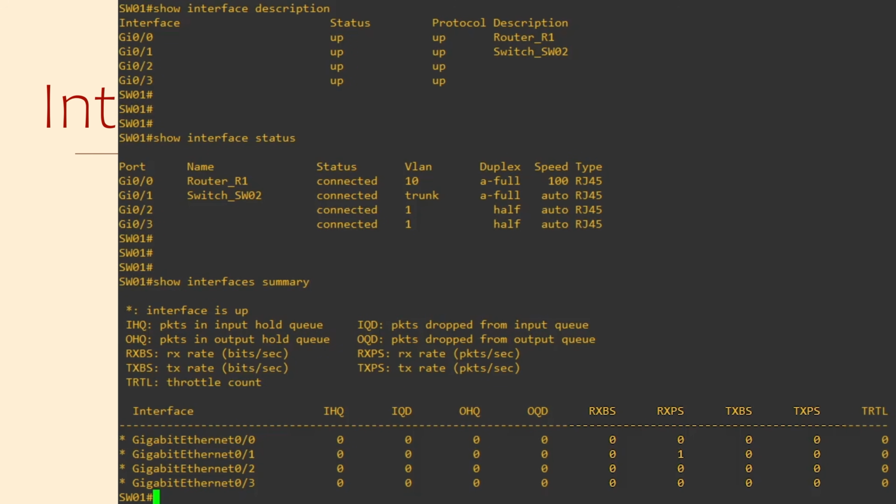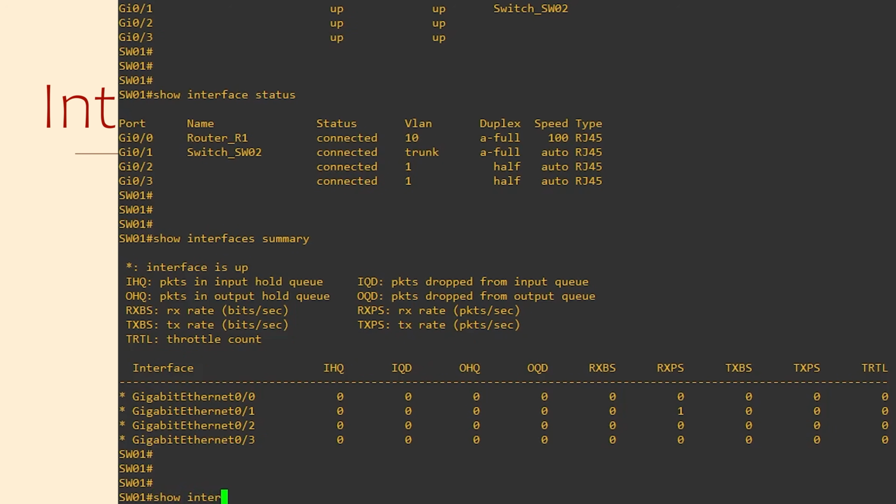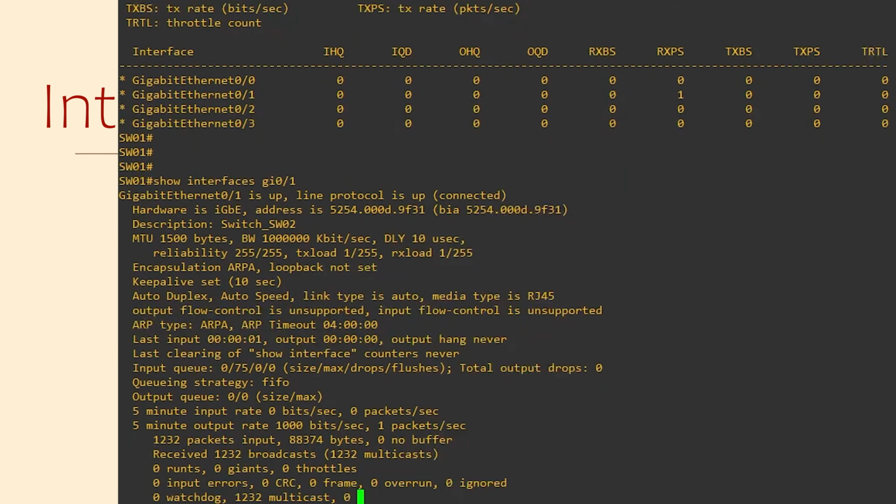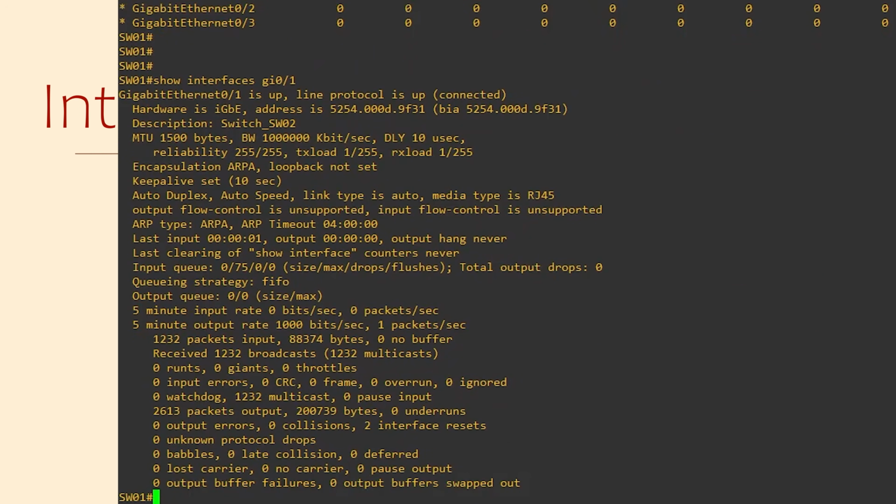So imagine that we suspect a particular interface is causing problems. We can dig deeper into this with Show Interfaces, followed by the interface that we want to look at. In our case, Show Interfaces GI0/1. This brings up a lot of information, which can be intimidating at first. For now, we'll just pick out some of the interesting bits.